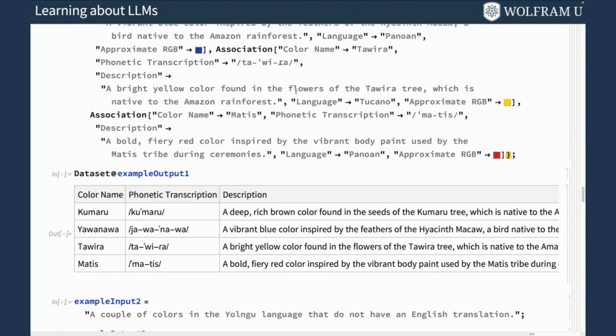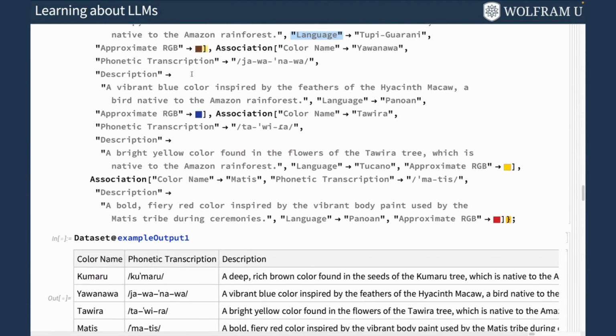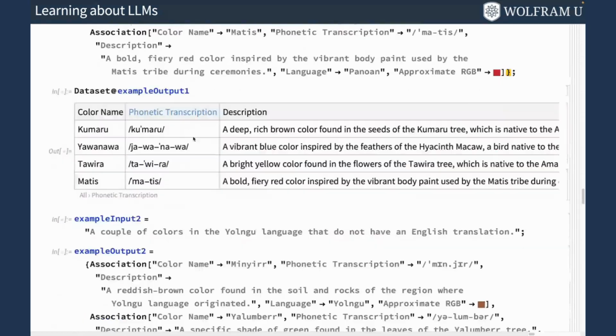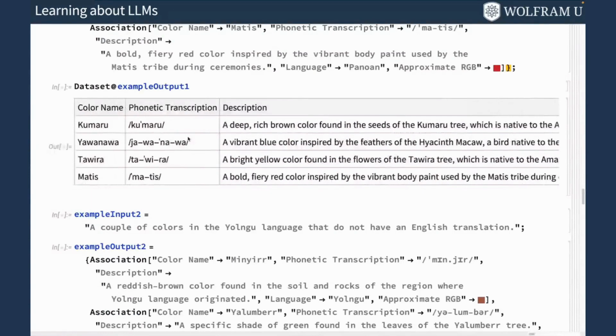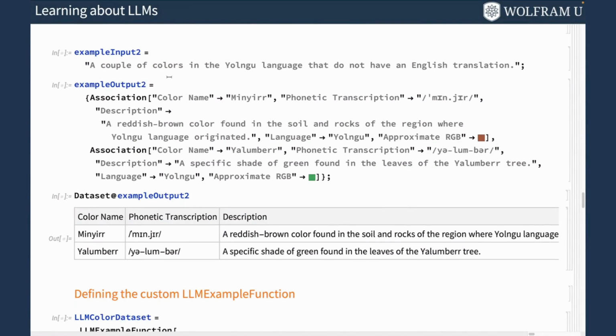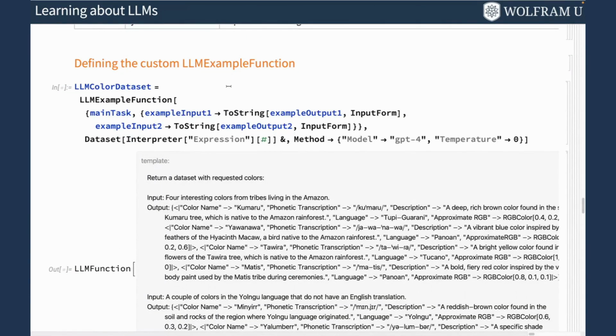And I think I'm also adding here the approximate RGB color in Wolfram Language. So this is the structure of the example output. And this is the second one, for colors from this particular language, which I don't know how to pronounce. And the final LLM example function uses these examples, with the main task, the example input, and then the example outputs for these two examples.